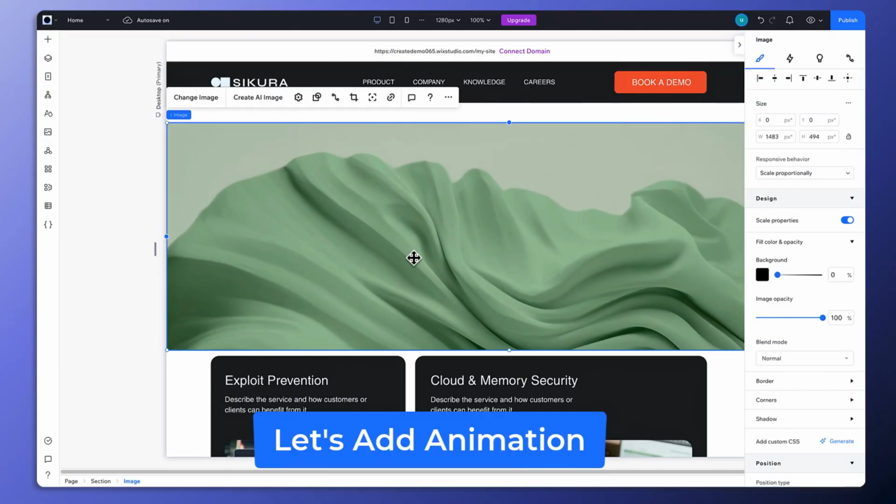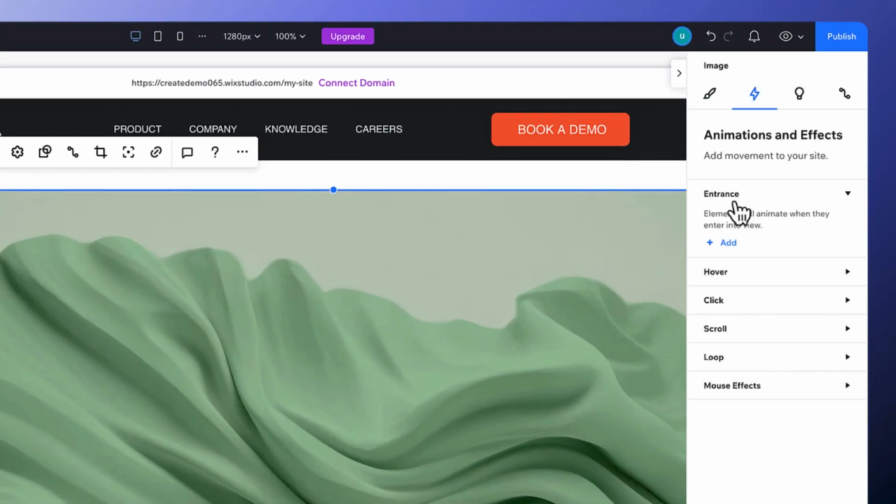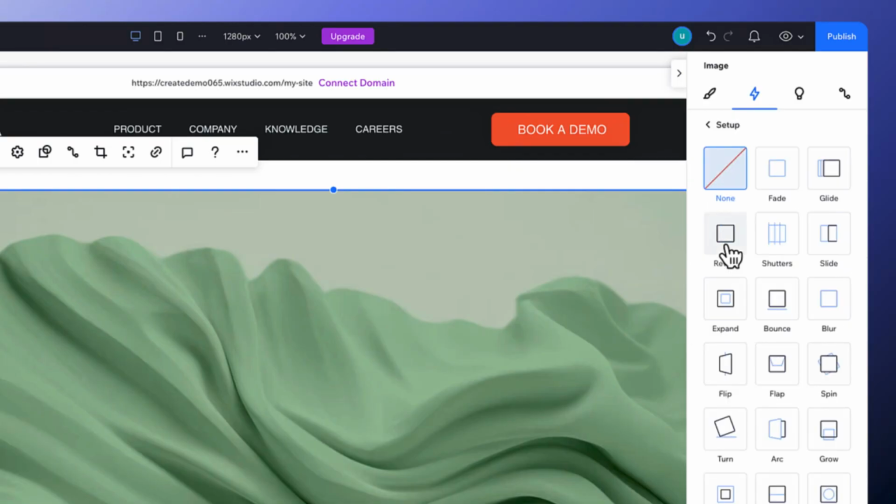Then go to the inspector on the right side and click on animations and effects. Then click on the entrance section right here and then click on plus add. You can now select any of these entrance animations. I'm going for expand right here.